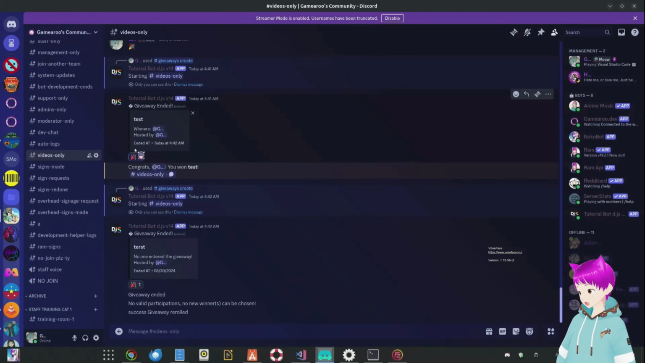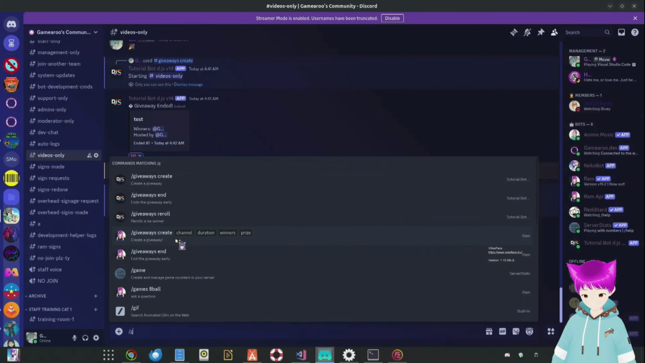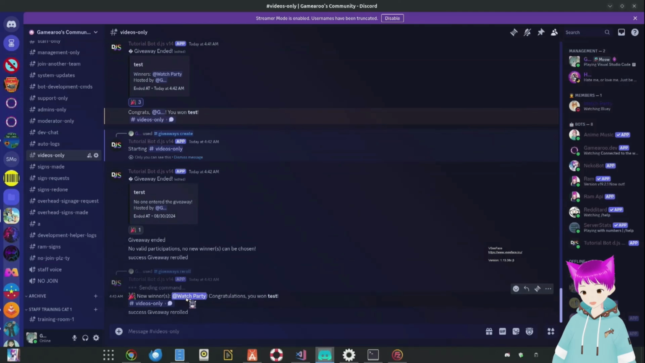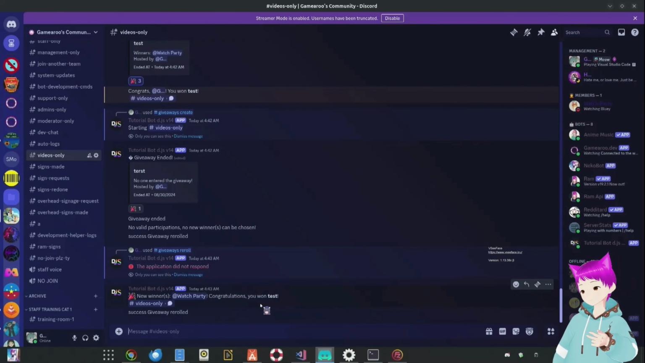But if I switch to my alt here, and I enter that giveaway with my alt, we can say search giveaways, reroll message ID, and it will pick brand new winners. Now, again, if there's more than one winner, it will redraw both. But yeah, it's pretty smart. It knows what it's doing.